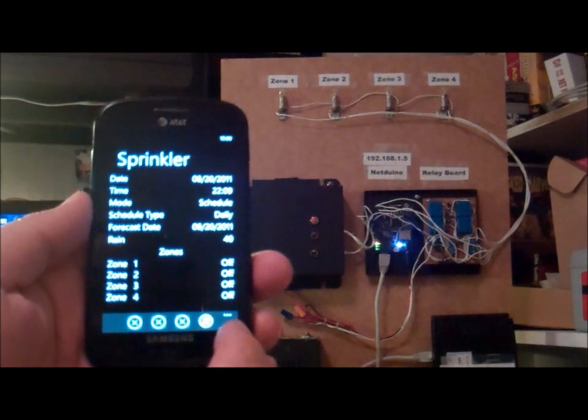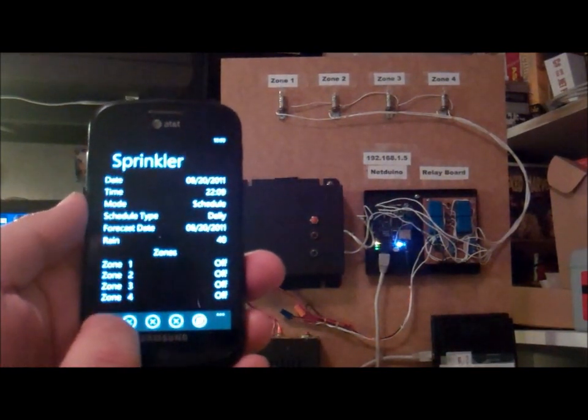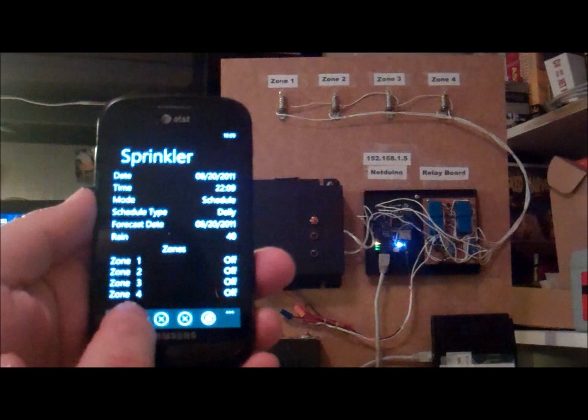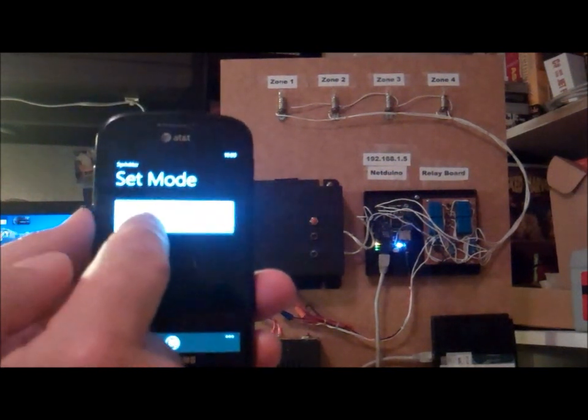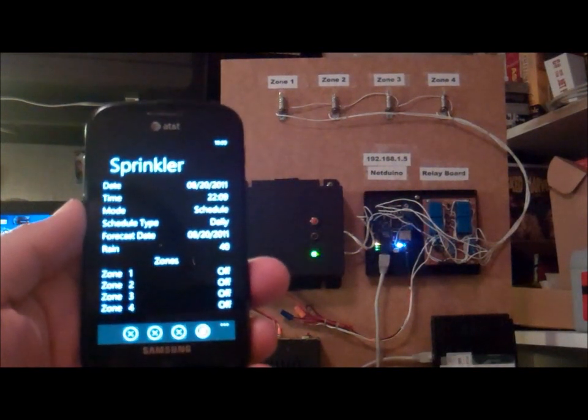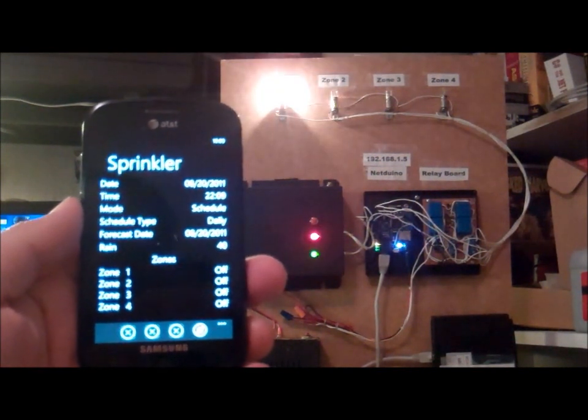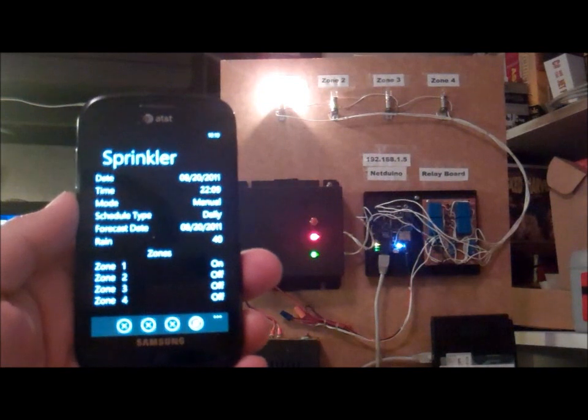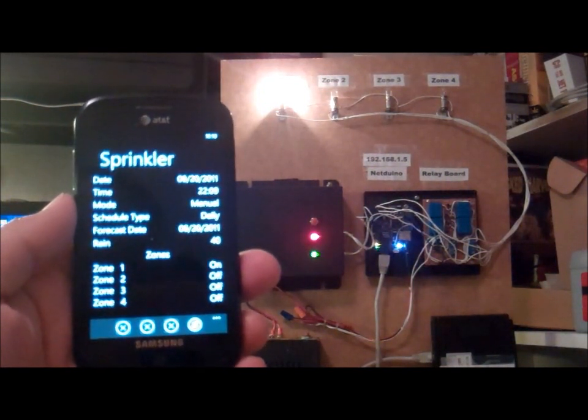Let me go ahead and show you how I can manually override the sprinkler and turn it on. I change the mode to manual, save that, and now you'll see the sprinkler get into the manual mode because the red LED came on and zone 1 turned on.